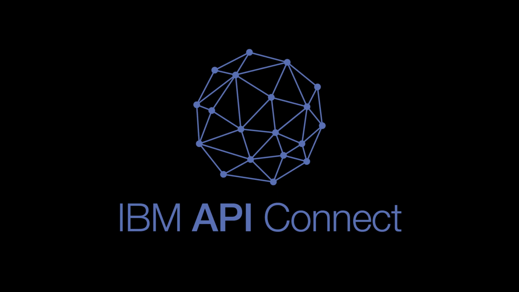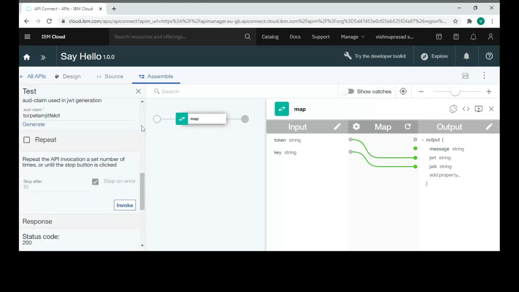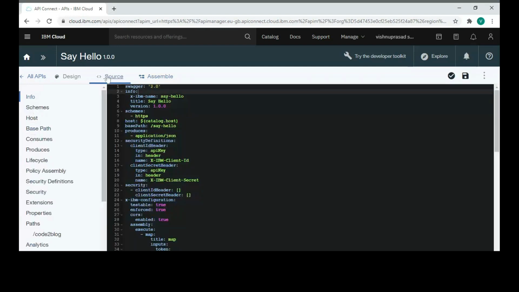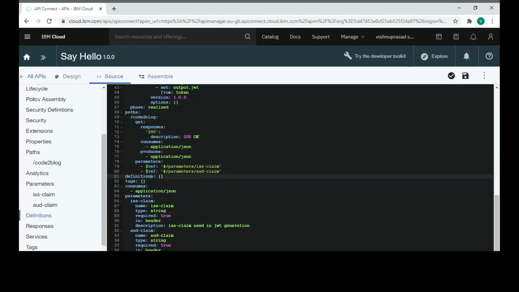Let's learn API Connect. Today I'll show you how to use validate policy with your API. So here you see a map node with two input parameters being mapped to the output. Token and key are the two input parameters. As I'm not providing those two as my input, I'll only stick with the hard-coded response that I populate in the mapping node, or in the mapping policy, which is hello code to blog users.